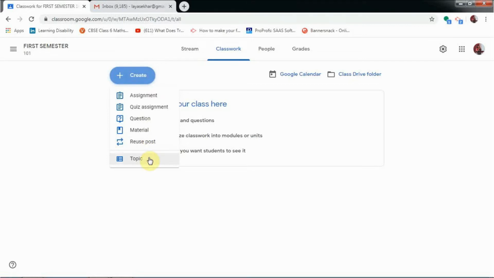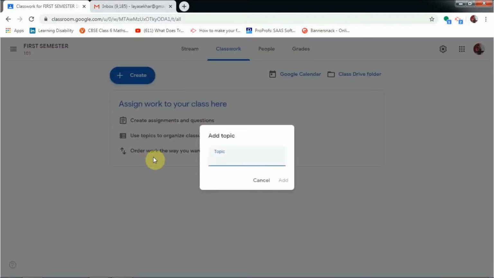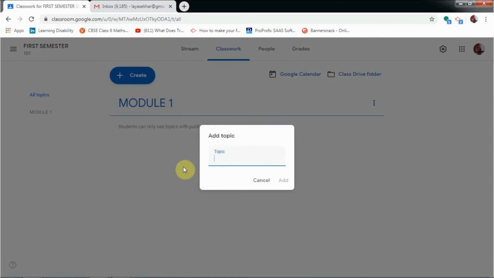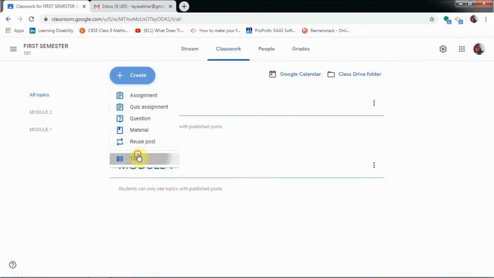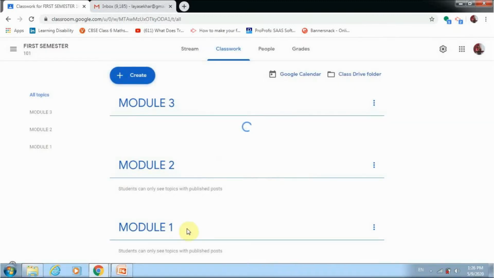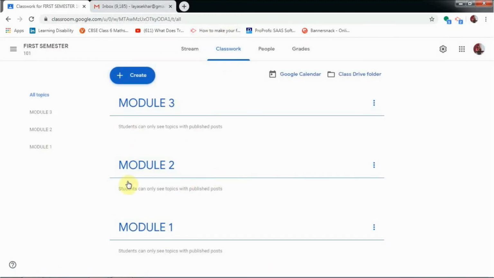So first of all, if you want, you can create topics. Suppose if you have module 1, 2, 3 etc., chapter 1, 2, 3 etc., it's better for you to create your modules from here. This is module 1. I'm copying that and again creating the next topic as module 2, again creating a topic as module 3. You can create a number of modules or chapters. So you can organize your works under these modules.